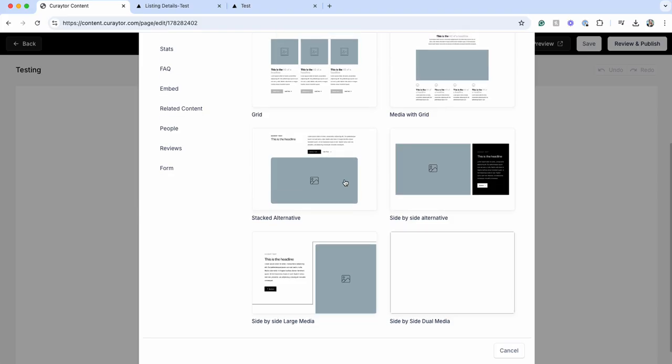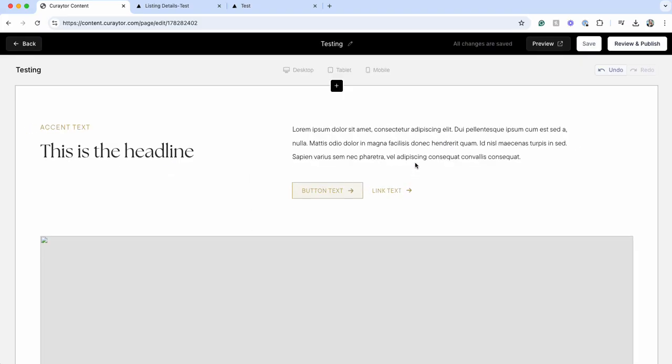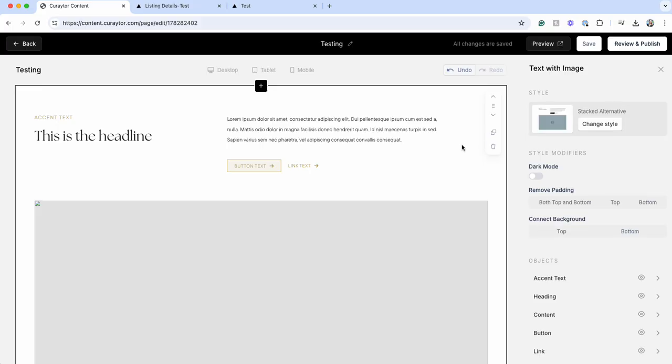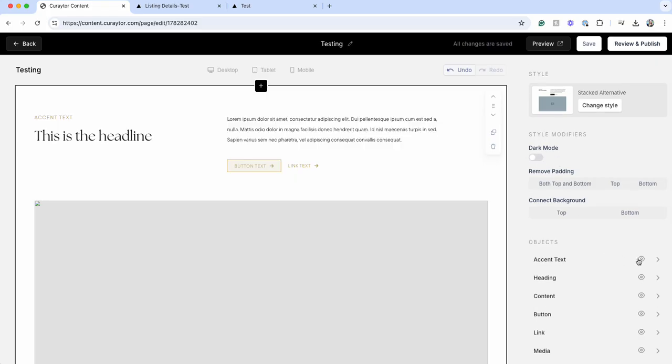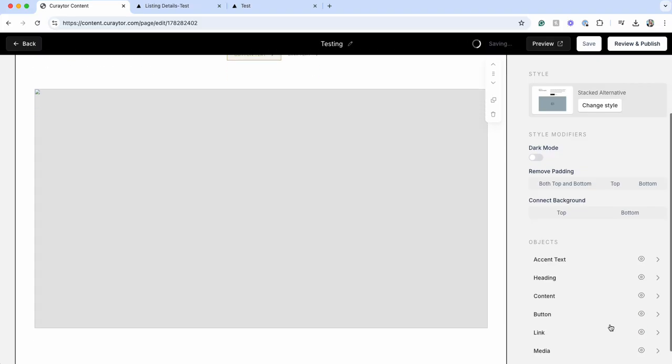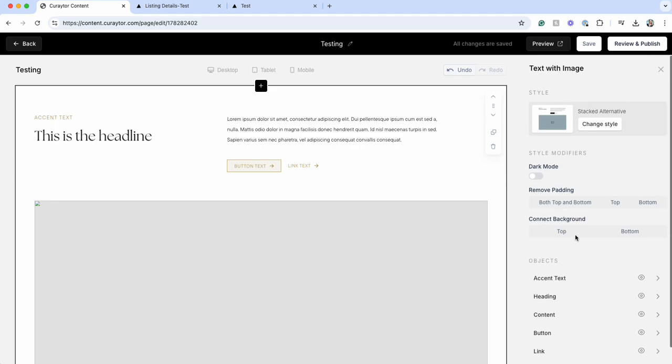Let's say you chose stacked alternative. You can also have different settings within this block. You can change the style modifiers to have dark mode, for example, or you can hide the accent text that is above the headline. You can also adjust the buttons if you want just the button to show or just the link, or vice versa. A lot of different options are available here, but it gives you a good understanding of each individual object.